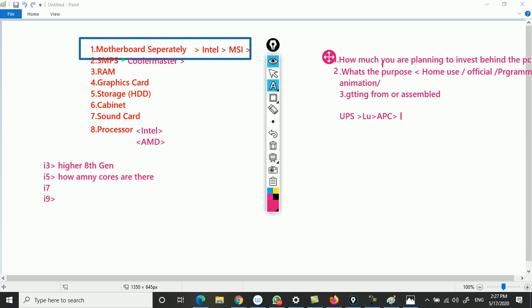And the rest, APC is good, and Luminous is also good, which is an Indian brand, I guess. If you're having only one PC, 500 watt is fine. Or if you're having 4 or 5 PCs with a printer, etc., you can go for 2 kVA. I think that will be sufficient.